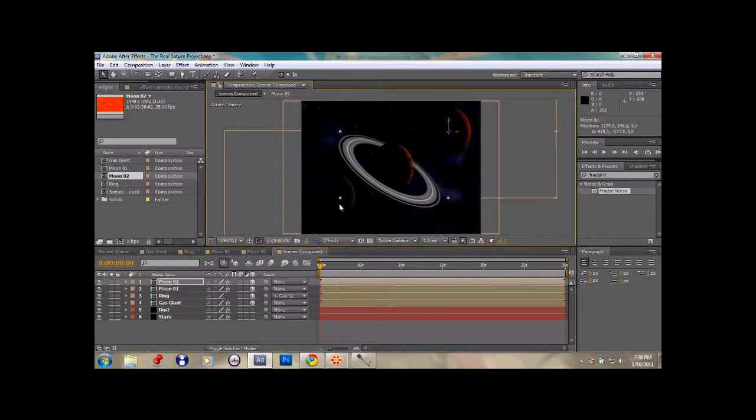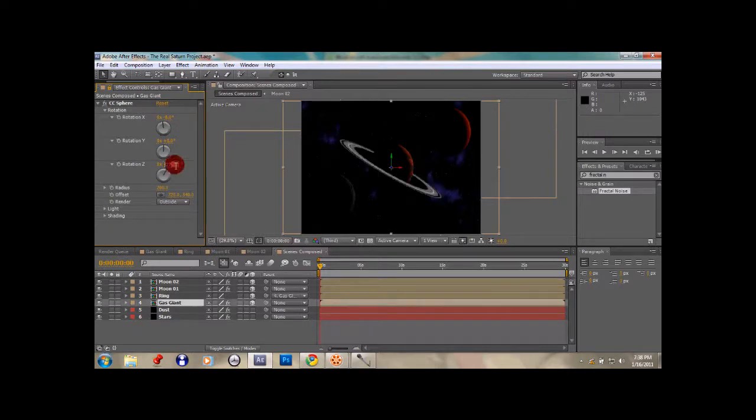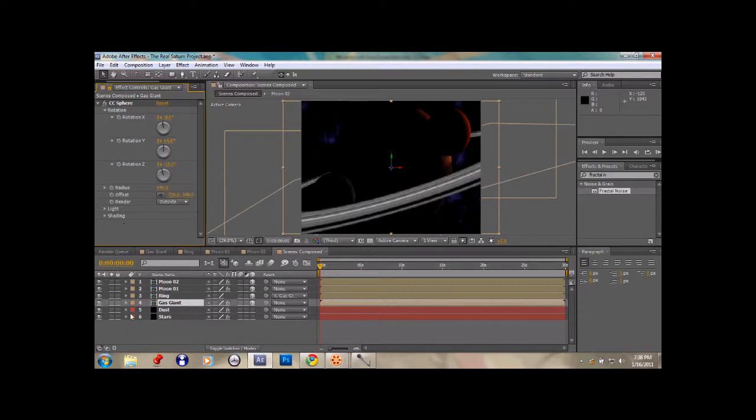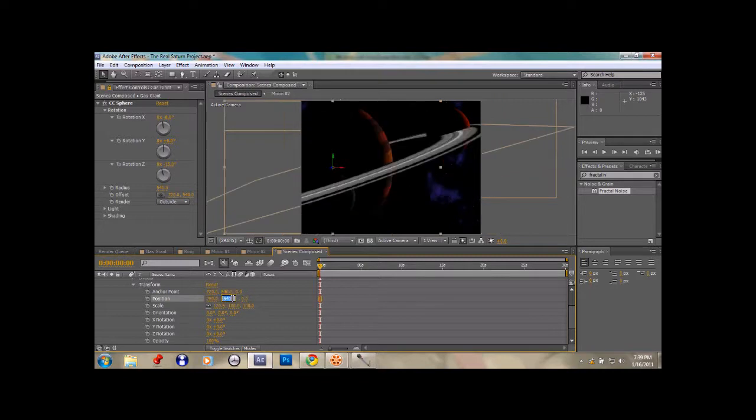Okay, and now we go back to the effect controls of the gas giant, switch the light and shading off, and we'll change the rotation X to -8, and the rotation Z to -15. Okay, and we'll change the radius to about 540. And we'll go into the gas giant's transform properties and change the position to 250, 550, and 0. And that gives us this kind of position.